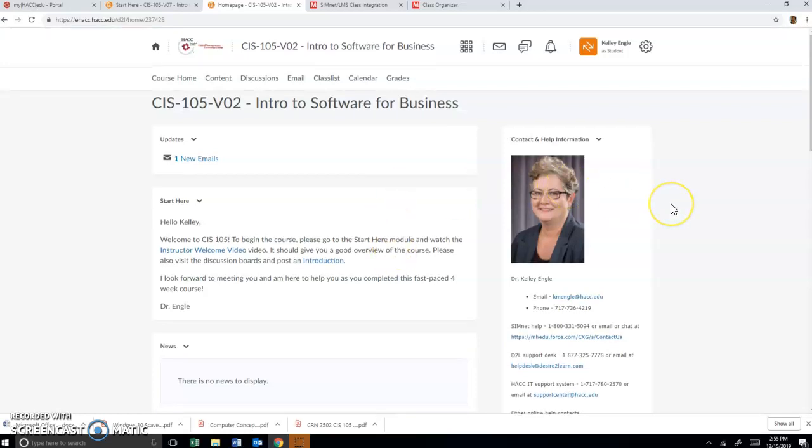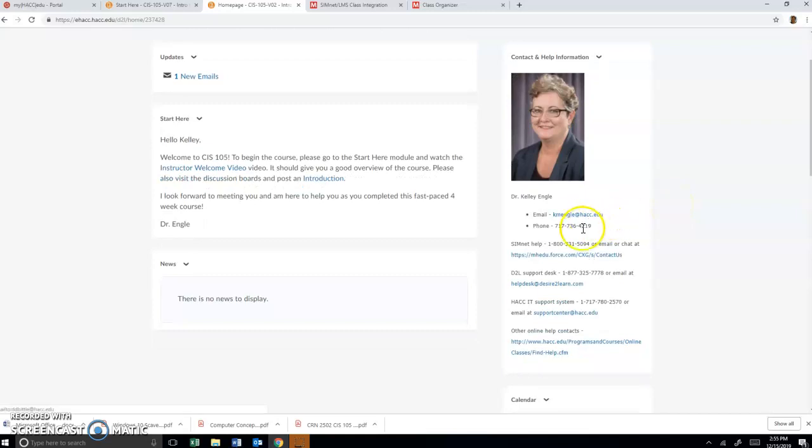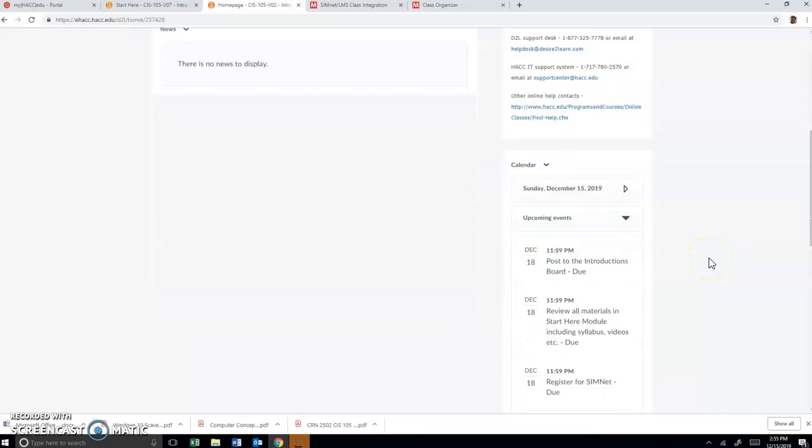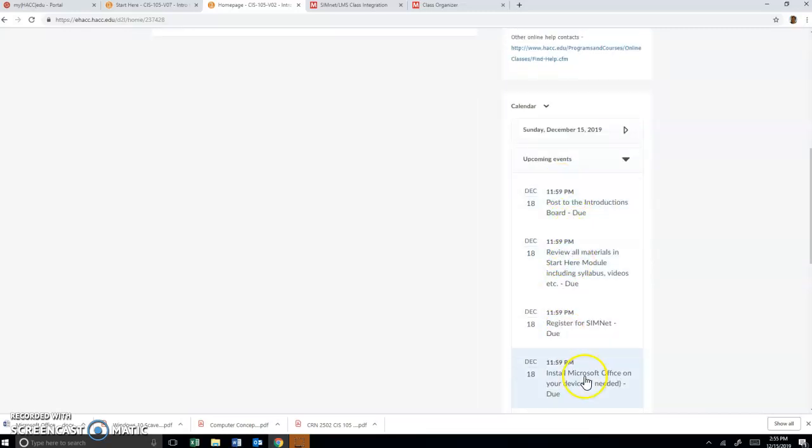On the right hand side, I have my contact information where you can see my email. I also have my office phone and some other resources for you if you run into any technical issues with SimNet, which is our third-party software, with D2L, with anything IT related through Hack, as well as some other resources for you. Down here there's a news area, which right now has no news to display, but I will be updating that pretty regularly to remind you what is coming up and what's due in the class. If you scroll down more, you'll see a calendar reminding you also of some due dates as the course progresses.